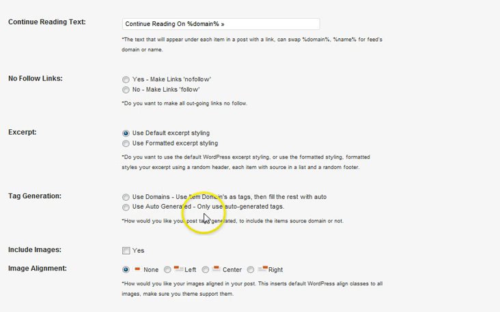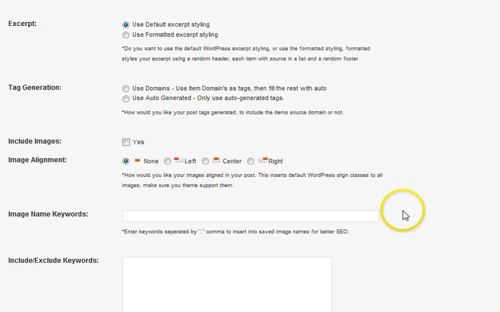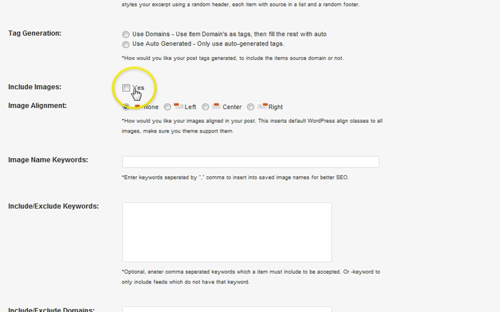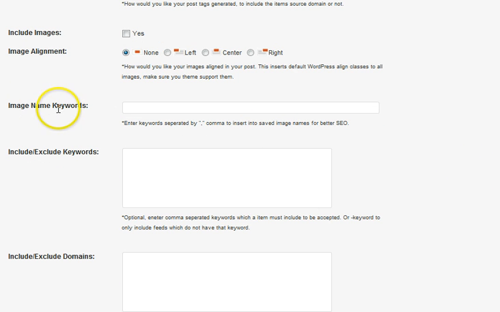And then a little bit about the tags. There's a couple of options there on tags. Do you want it to include the images that you've sucked in from the RSS feeds? Yes or no? And then if so, how would you like for them to be aligned? And do you have certain keywords?